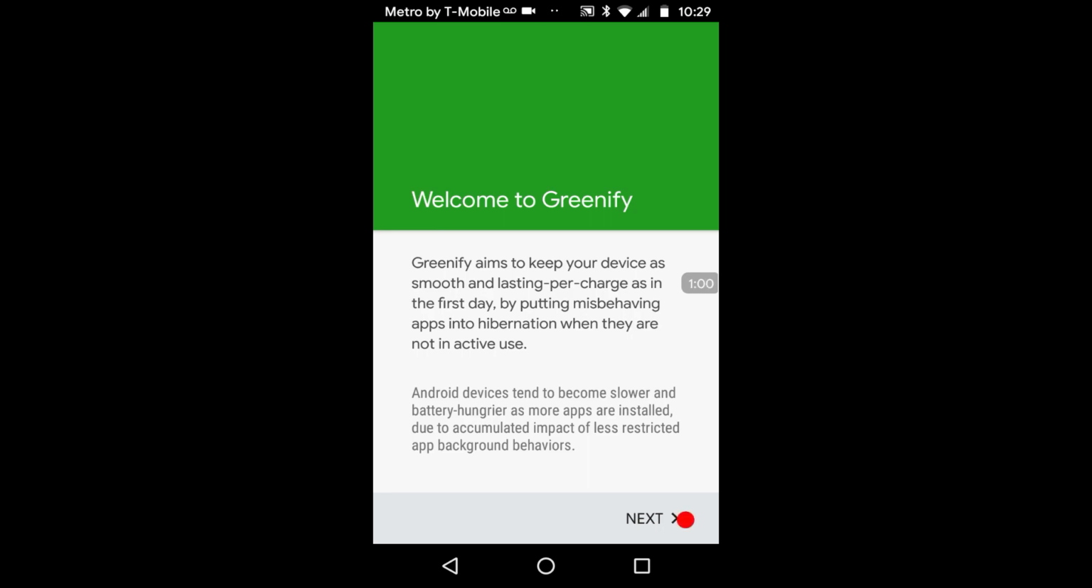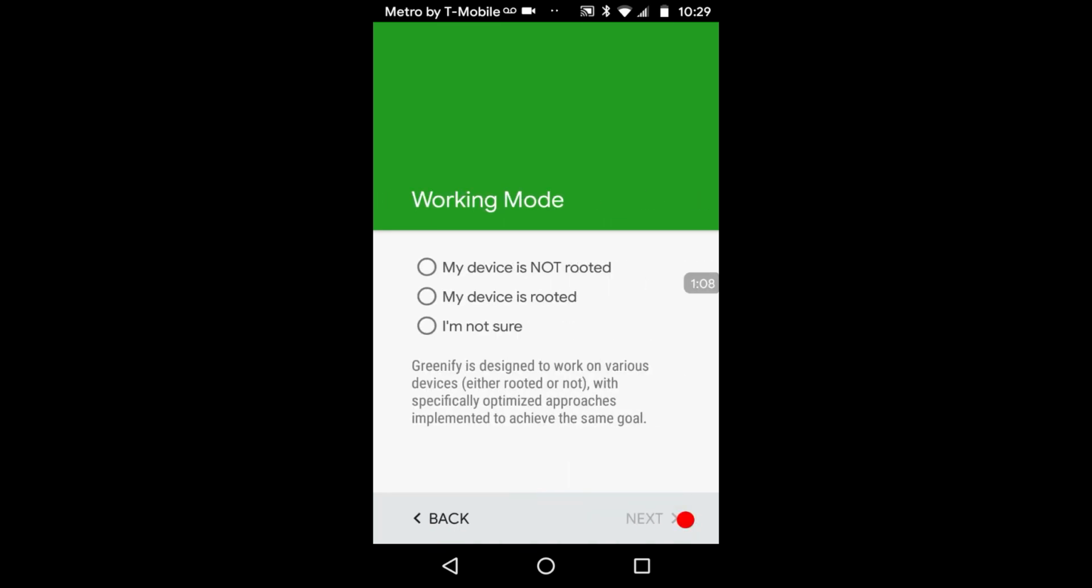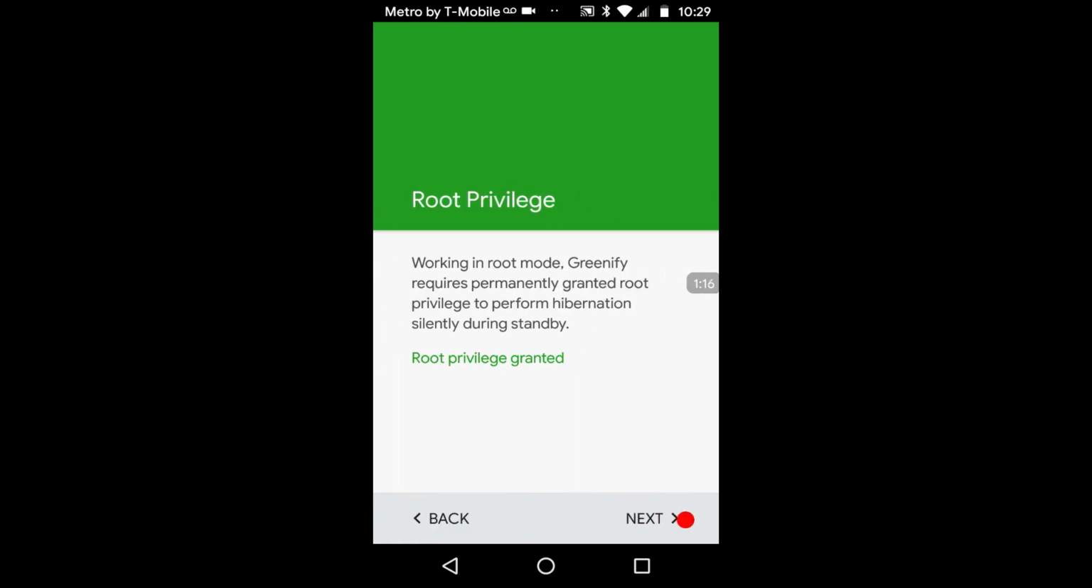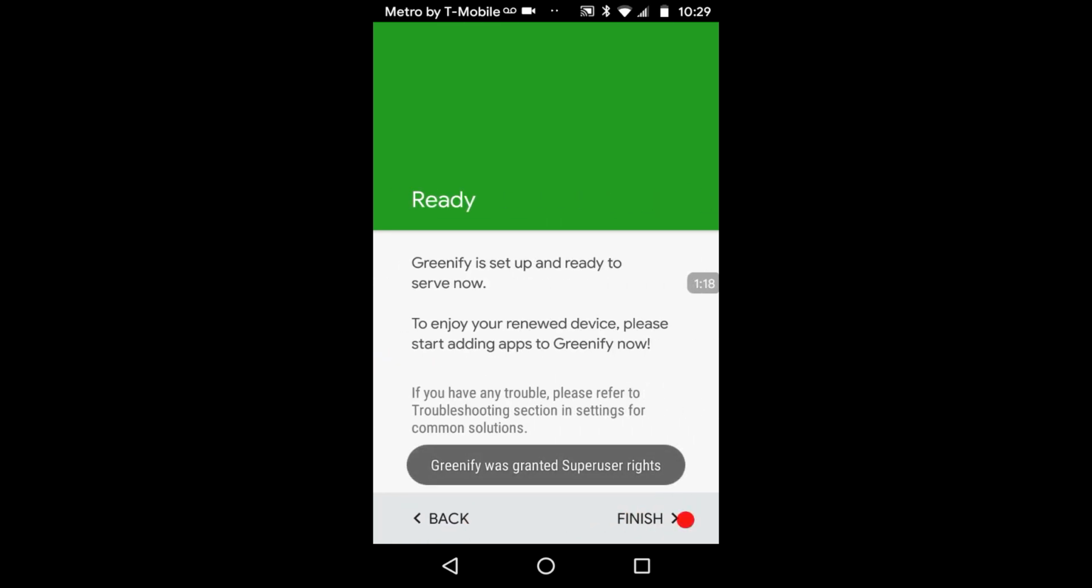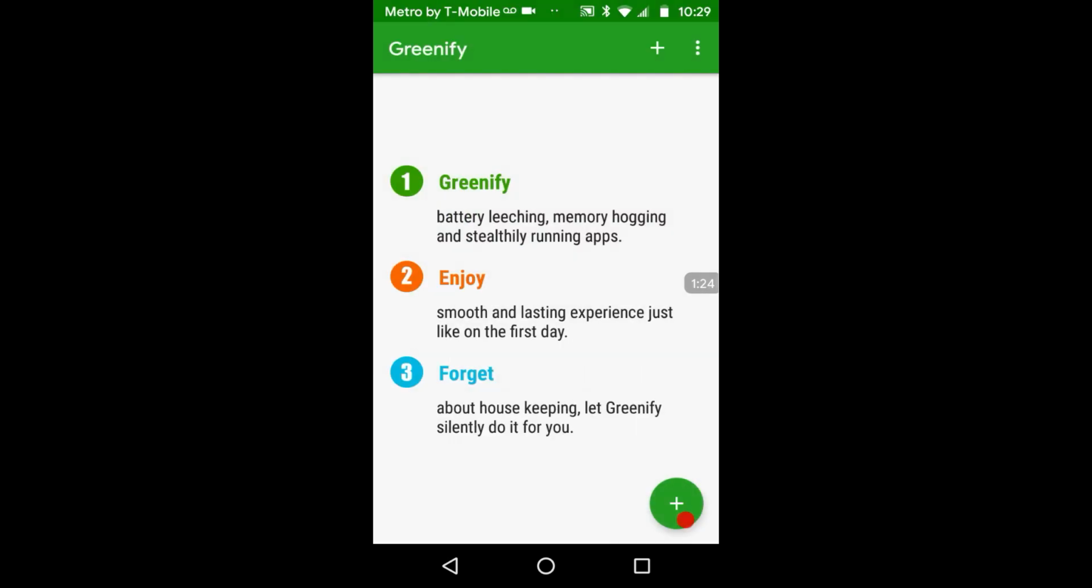I know everybody has heard of Greenify, they've used it, and there's even a Magisk module for it, but I didn't really feel like installing the Magisk module. So I installed the Greenify app. You can do it the non-rooted way, or you could do it in a rooted way. Since I'm rooted, I press this, and it's going to ask to grant. Greenify was granted superuser rights from Magisk. I already granted that permission, and I click finish.